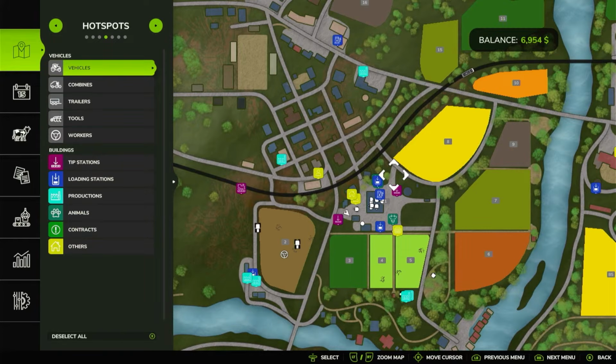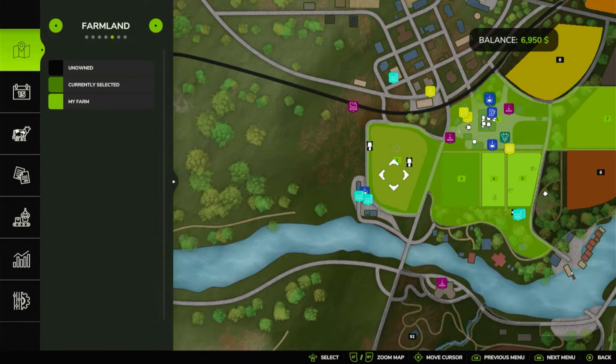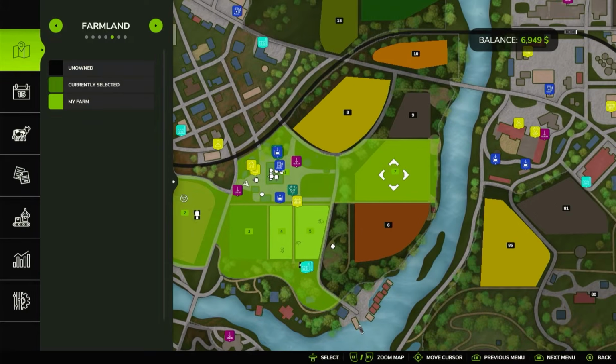Okay, the next one, hotspots. It shows various things such as your equipment and also different places to take your crops, to sell them or to buy things. Okay, back to the top, scroll to the right. This shows the farmland. The highlighted ones are what you own. You start with these. I have purchased another field, which is here.